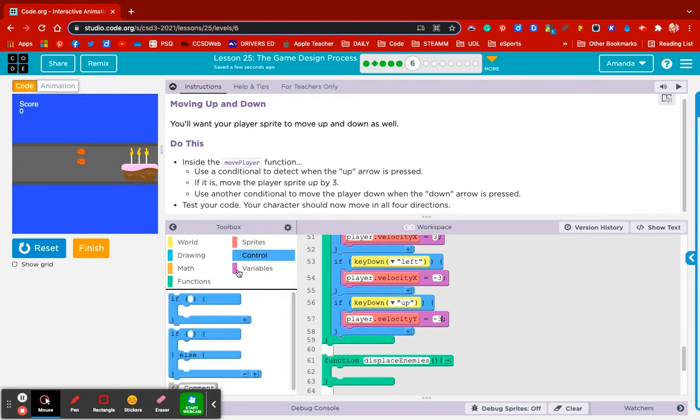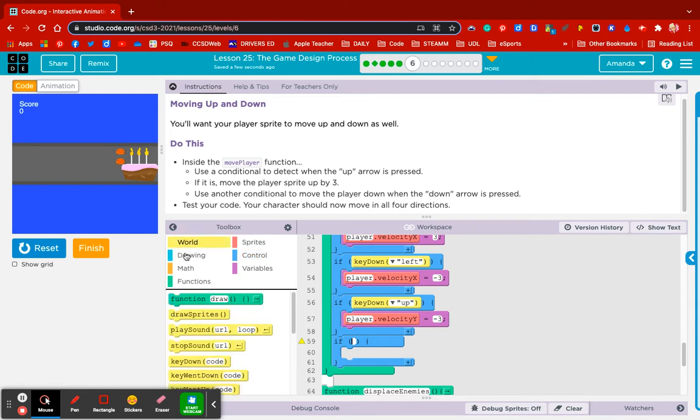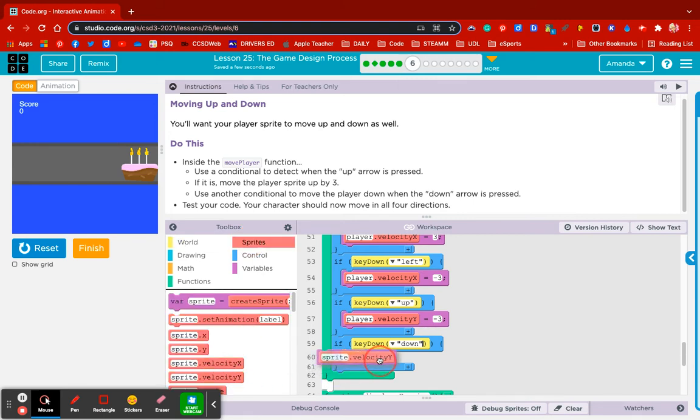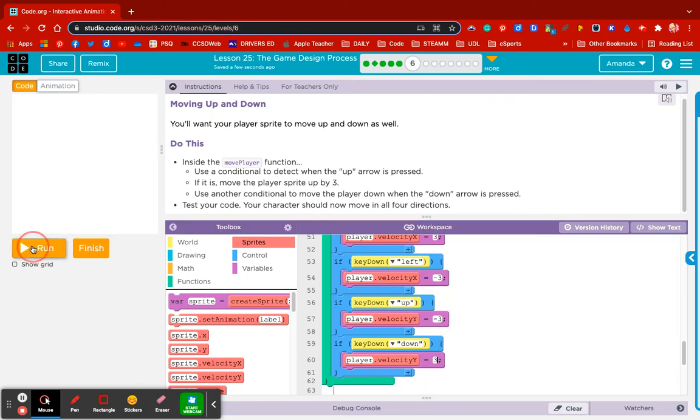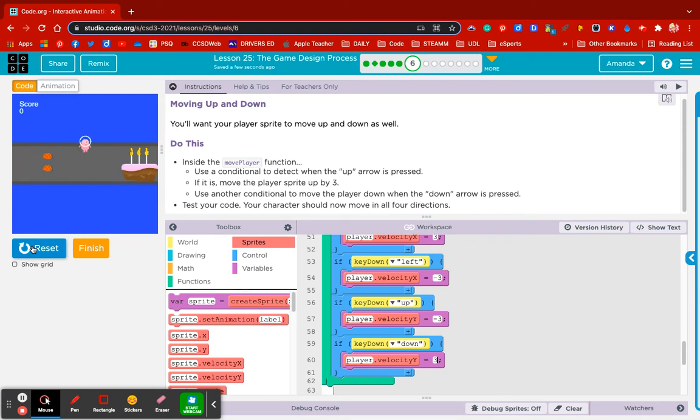Now we're going to do the same thing for the down arrow. So if key down, and we want down, then we're going to go player velocity Y. If up was a -3, Y down will be a +3. Now let's test our motion here. I go up, I go down, I still go left, I still go right.